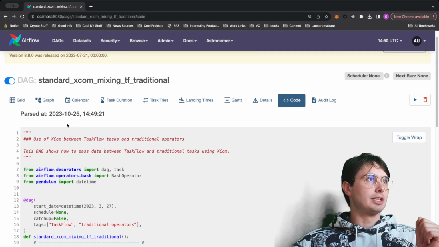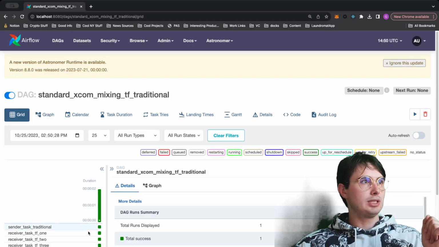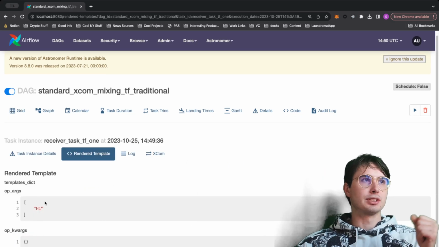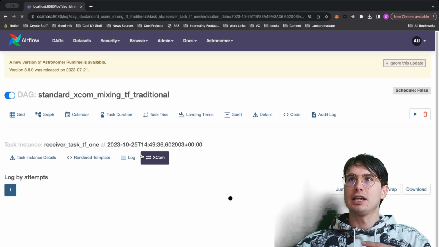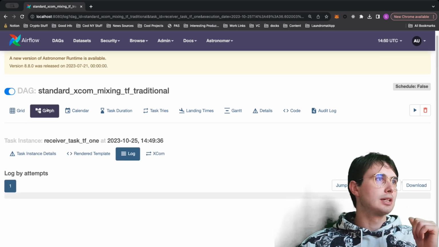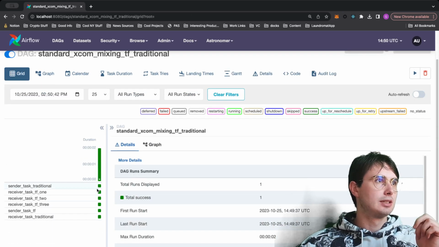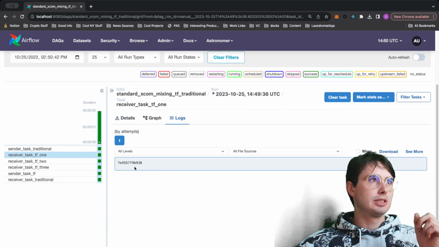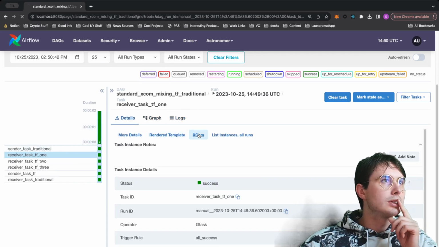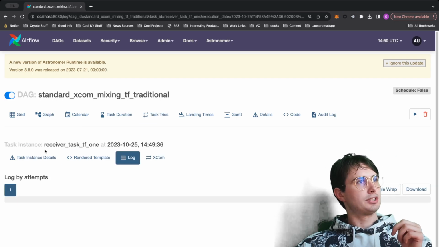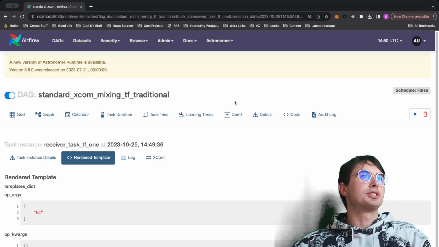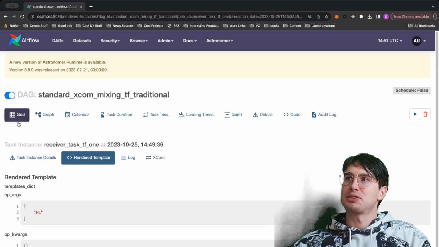And so if we look at the receiver task flow task one, you can see it's rendered template: "hi". So this is one of the args that's being passed into this task. And then if we look at our log, it should, let me just go back here to your task one. Where is it saying it? It's supposed to return, so it should be an XCom returned. Interesting. Okay. So it's ingesting it, but oh, because there's no task after it, it's not actually pushing anything out. So this will just create "hi friend".